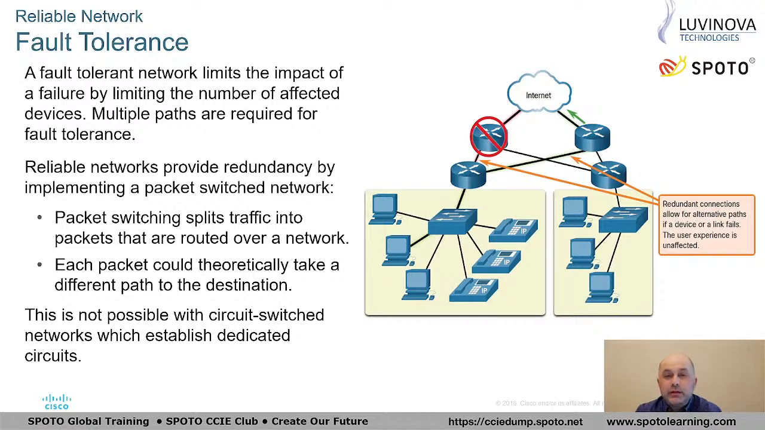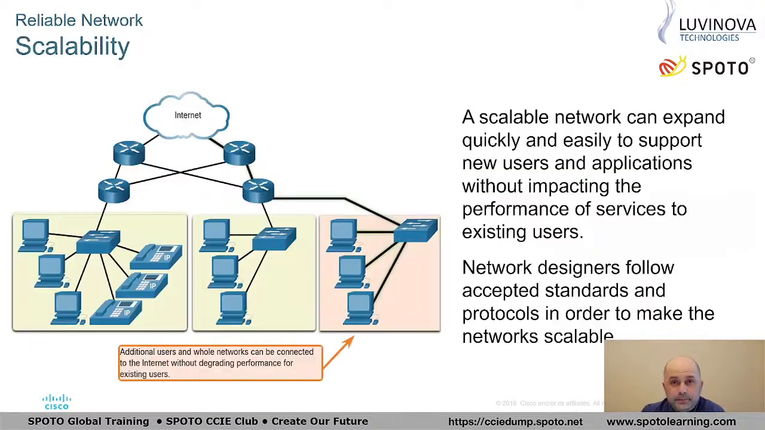A reliable network provides redundancy by implementing a packet switched network. So what does that mean? Packet switching splits the traffic into packets that are routed over the network and take different paths in the event of a broken line or a broken device itself.